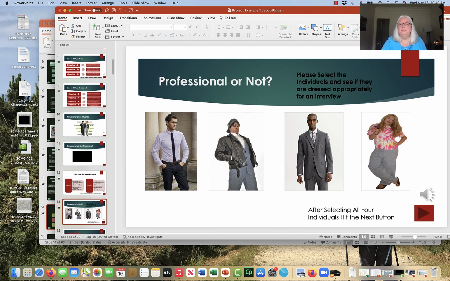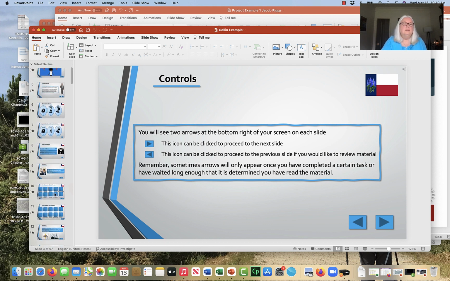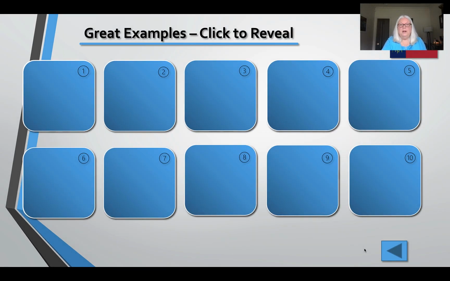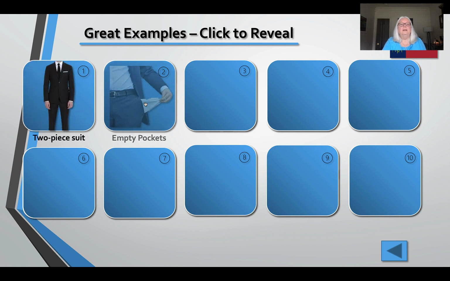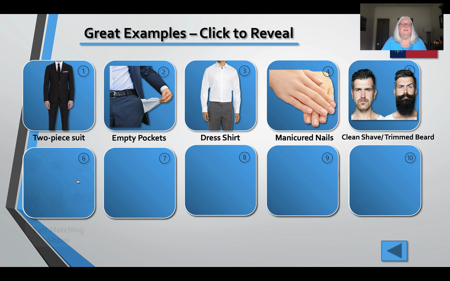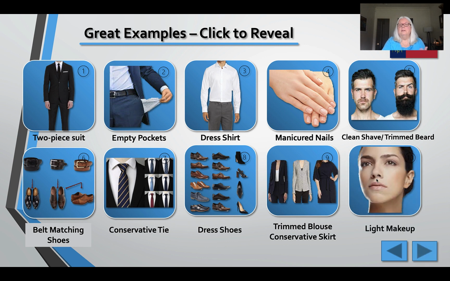Here's an example. Let's go to Colin, slide 10. Okay, so here's an example of an interactive activity within the content. So he's teaching the content here. He says, here's some great examples. Click to reveal. Okay, so I click it and I get some really nice images. And this is nice because so many people are visual learners, so this is super nice that I can click here, I get this visual, what's right, what's appropriate.